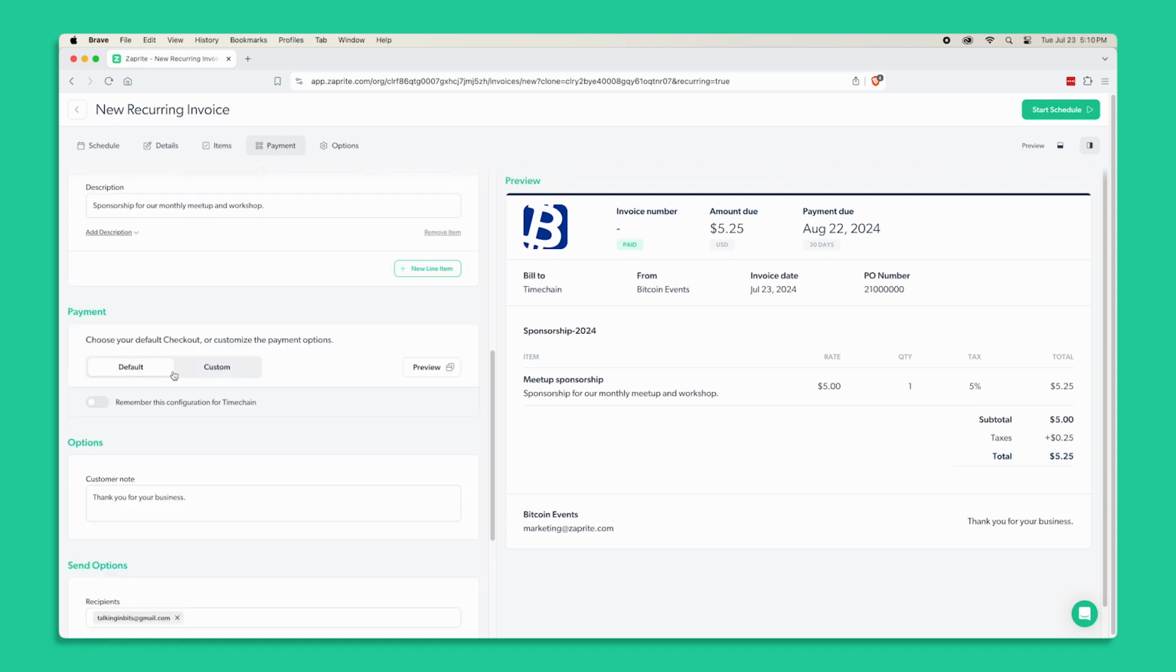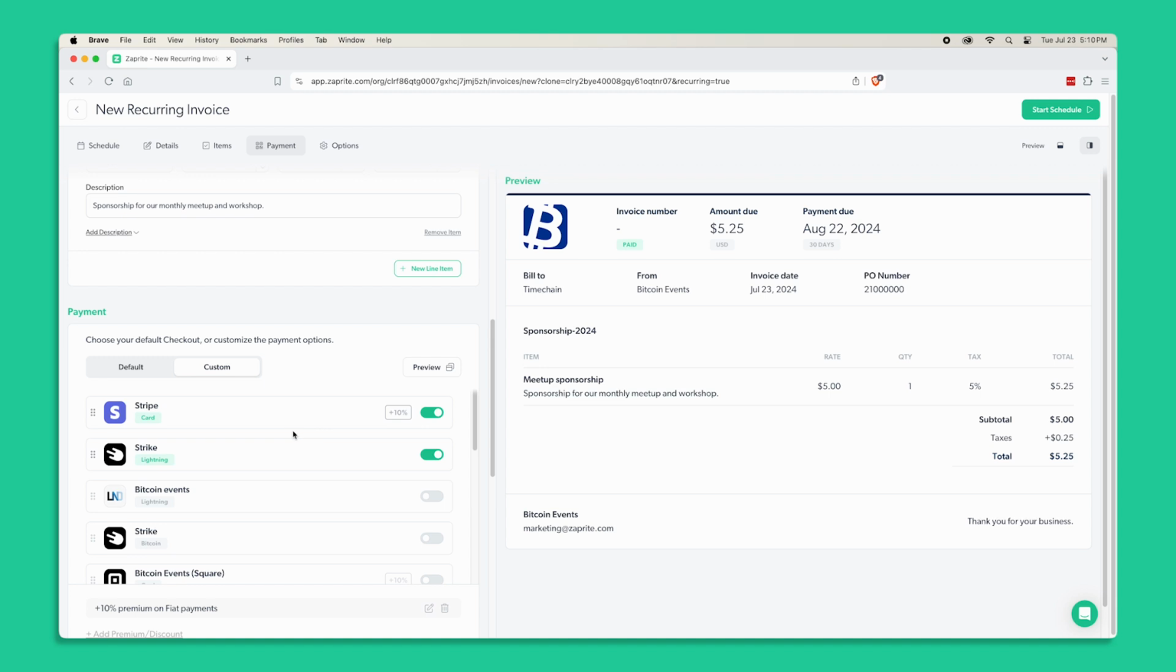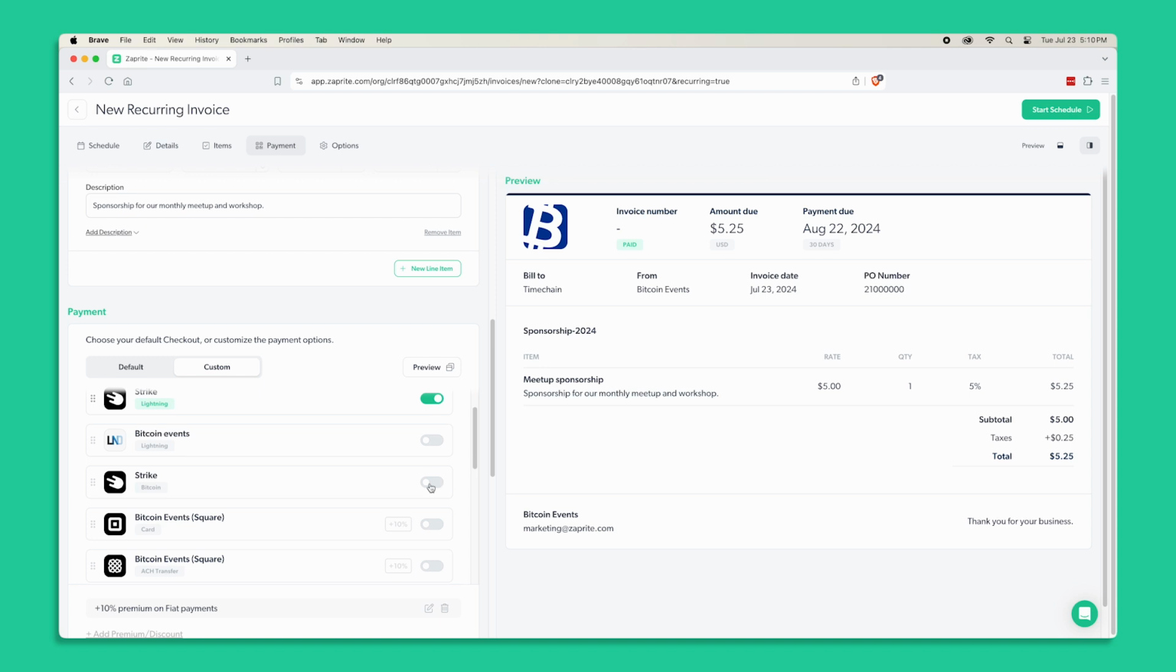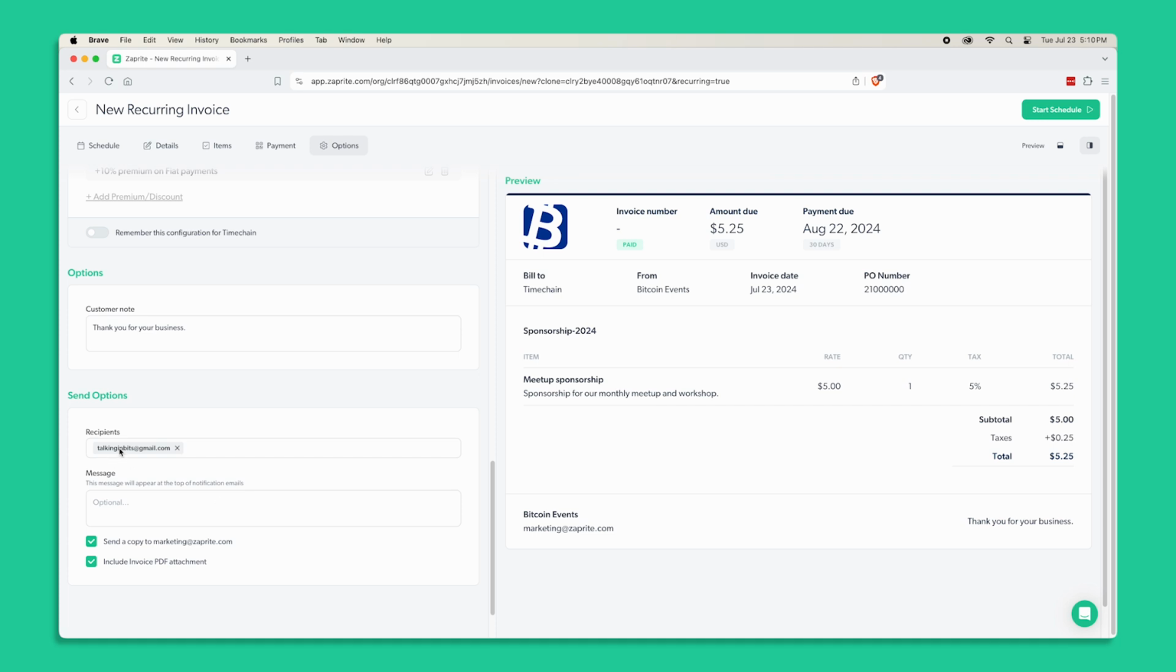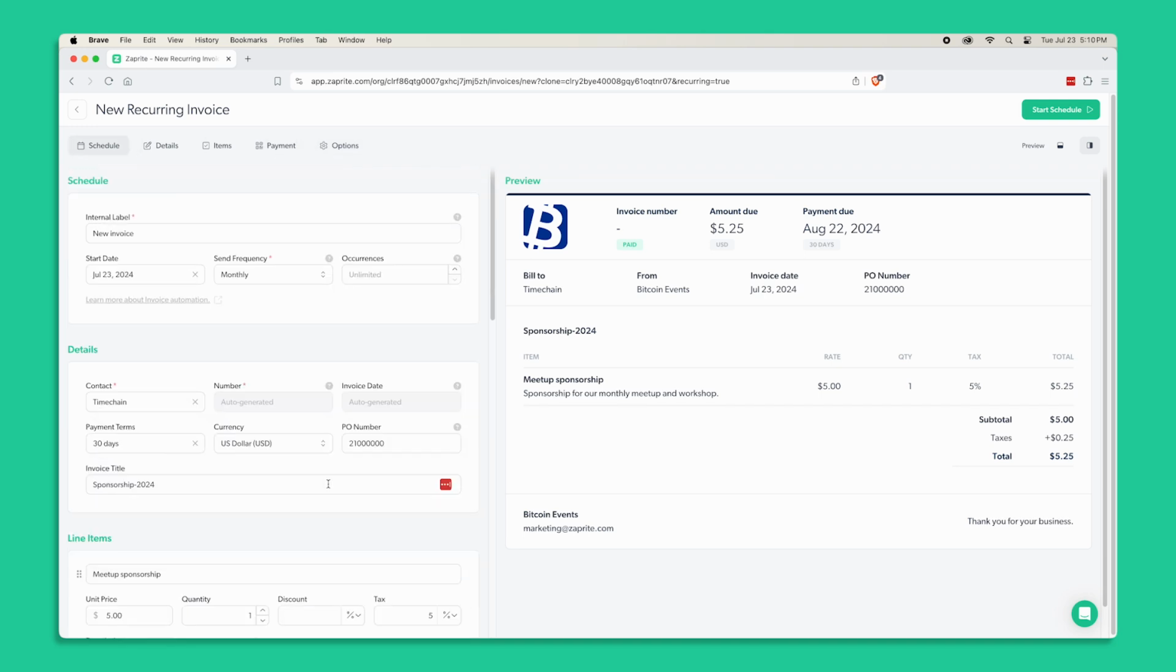And then you can also select a default or a custom payment here. So we're going to have our 10% premium for fiat. We're going to have Lightning going through Strike, and we're going to set up our on-chain through Strike as well. Everything else stays the same. We can add any note that we want. This is already pre-populated here because of our contact time chain that we created in previous videos. But if you didn't have a contact, you can create a new contact or you can add the recipient here. Now, once all this looks good, we can go ahead and start this schedule for these invoices.